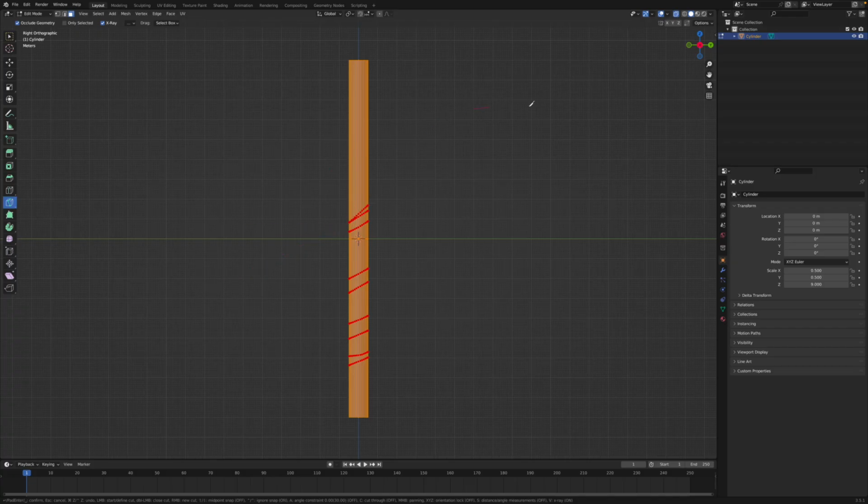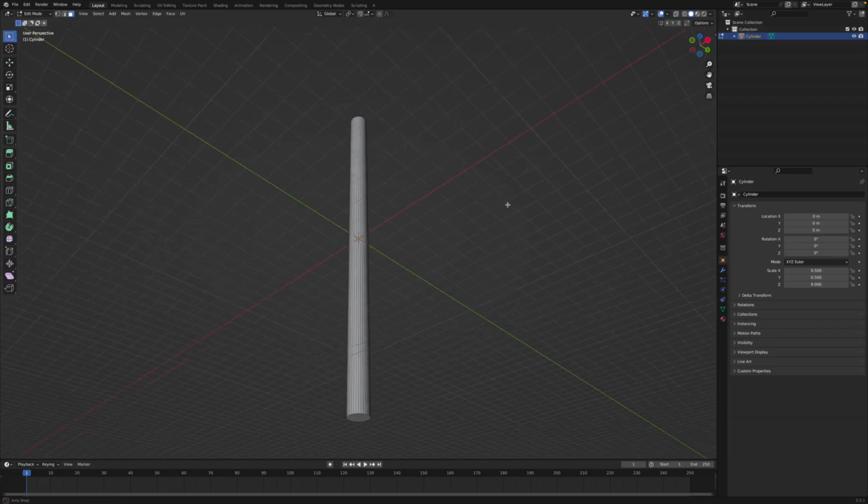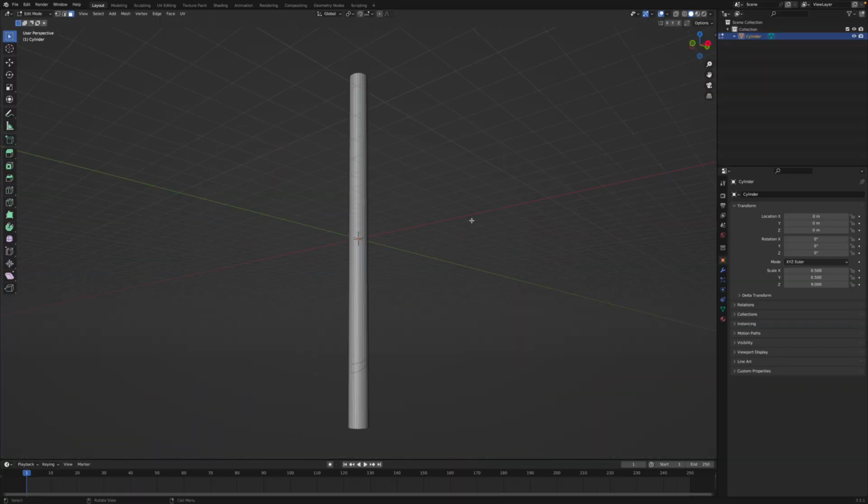But instead of making them as haphazardly as this, I'll quickly rewind this to show you. You're going to want to make them more precise. Now what this does is allow you to create cuts like that.